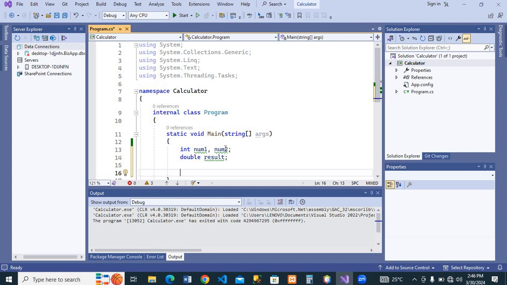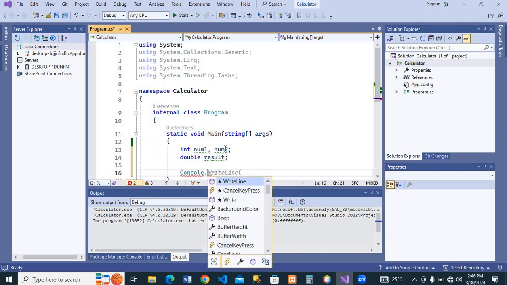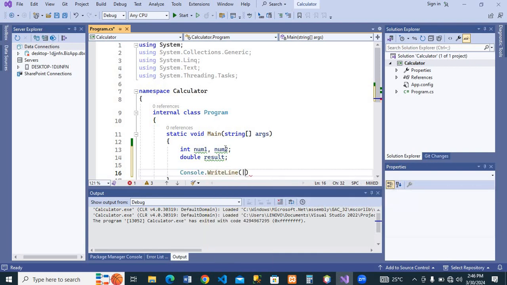And then thereafter the computer will prompt us for an input. And how do we do that? We just go to Console.WriteLine, and it says please enter a number, or you can say enter first number, colon and space, because the person will be entering his input.